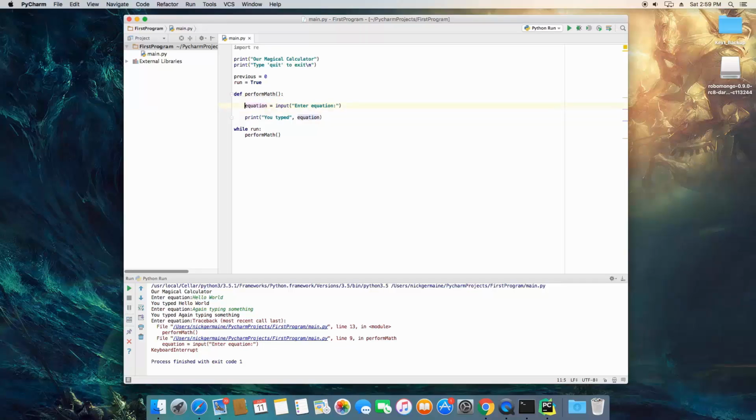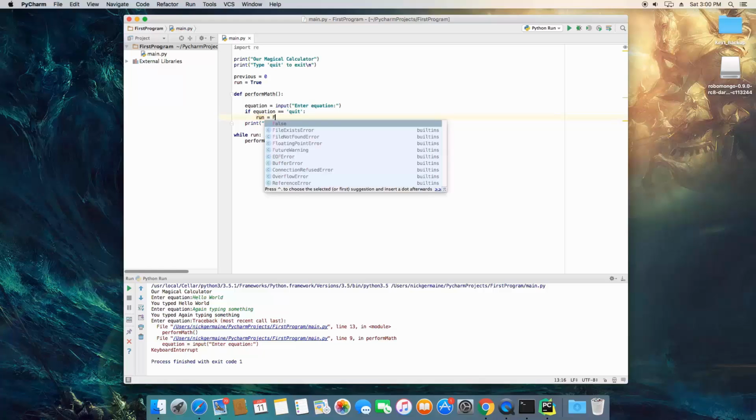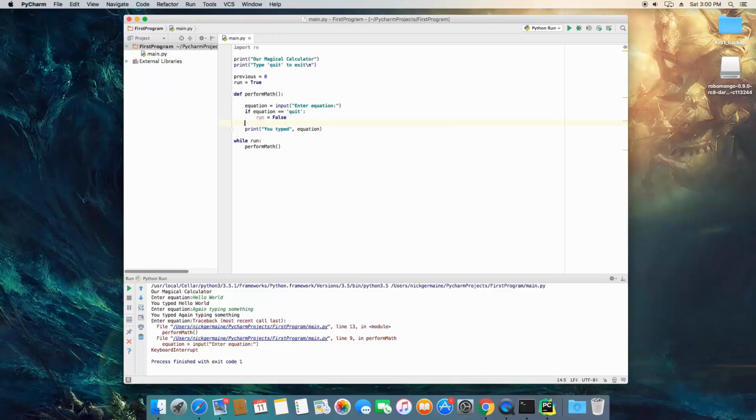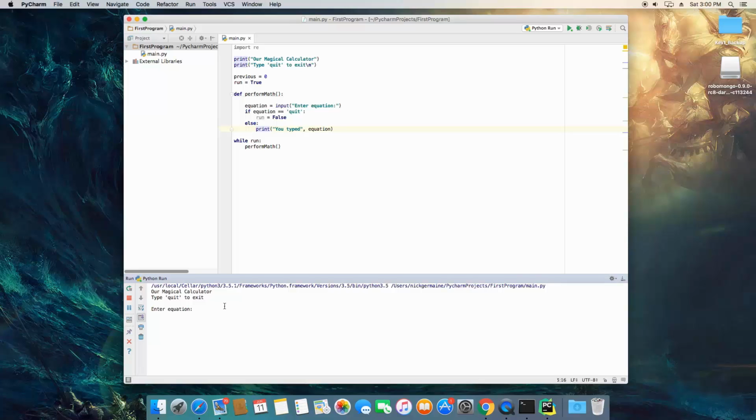So what we need to do is we need access to the run variable in here. So for example, let me just do this first. If equation equals quit, let's go ahead and set run to false, else print out whatever we typed. So go ahead and save, and we're going to run this. So we can type hello, and what it's doing is this, we didn't type in quit, so it's not doing this. Instead, it's doing this. So let's type in quit, and it's not doing anything.